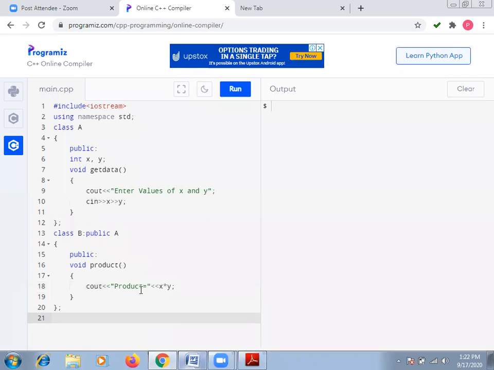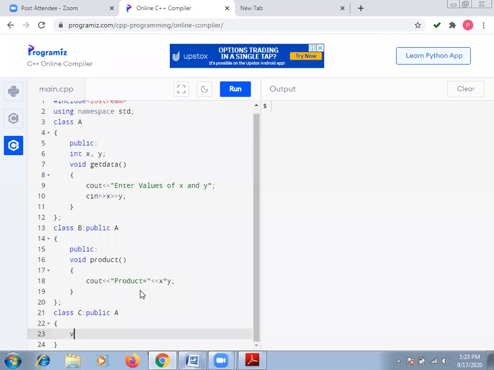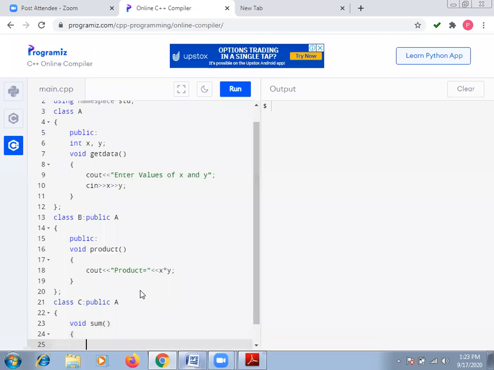Now again create another class, that is class C. Again class C is going to inherit the data from class A. Now we are going to create the sum of that class. So we have to print the sum for that data member. For that we are going to create one member function, that member function should be sum. Now write a cout statement, and in that cout write down sum equals to, and write down here x plus y.